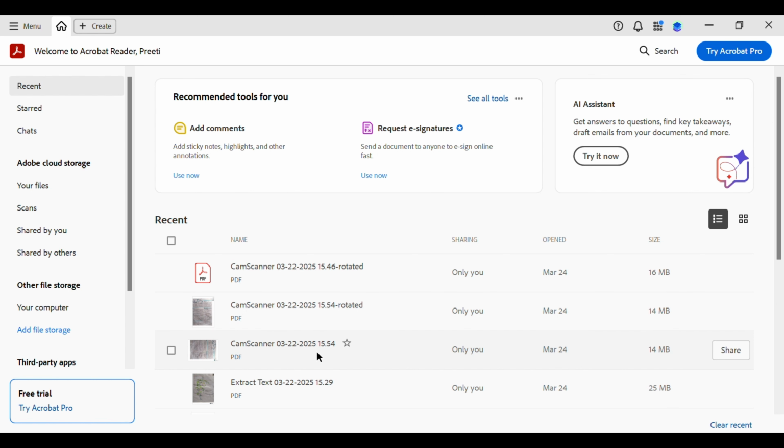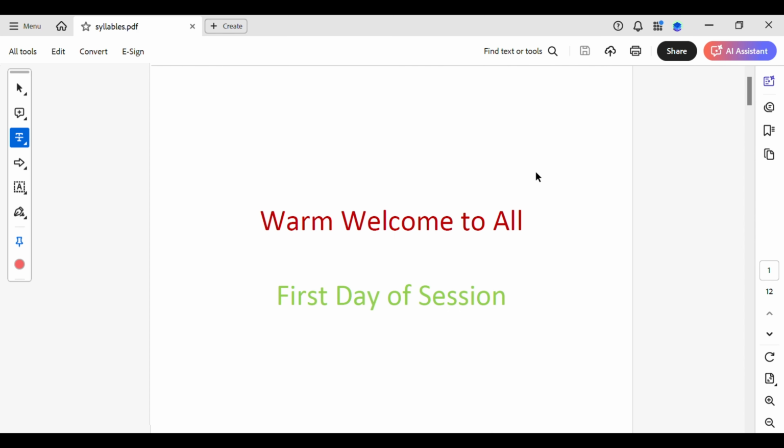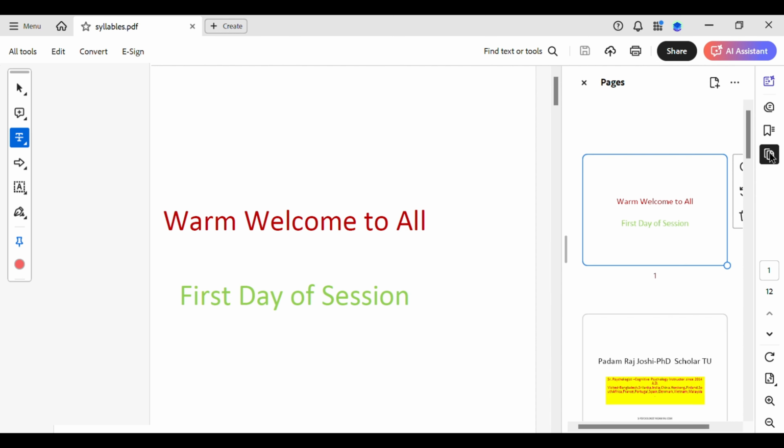First things first, open any PDF in Acrobat. Let me open mine. Once the PDF is open, look for the Organize Pages tool, which you will find among the right corner options. You can see it over here. Tap on it, and over here you can see the pages that you have in your PDF.